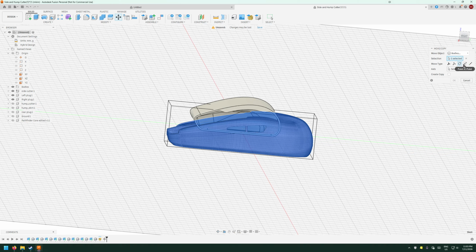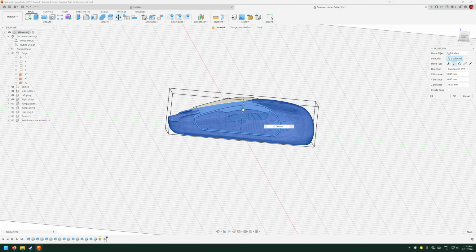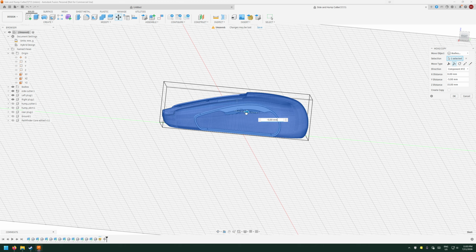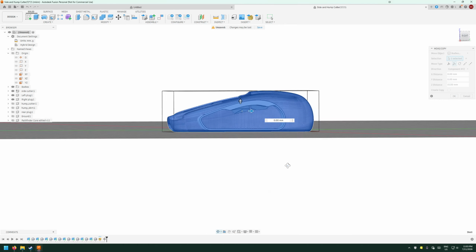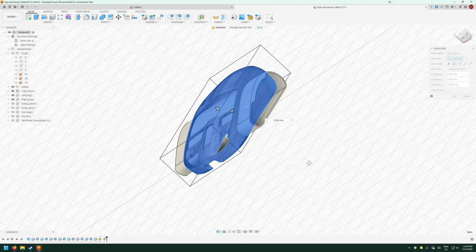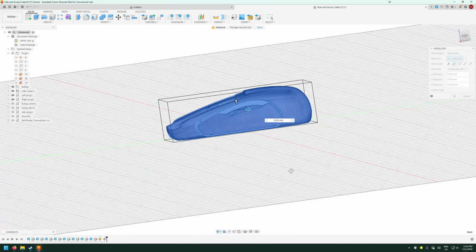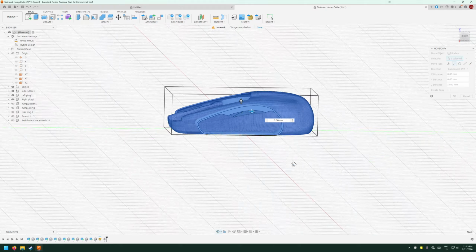I don't know why I didn't have to do this earlier, but I have to do it now. So let's make it go up. Okay, and then make it go forward a bit. Yeah, I think maybe right there is correct. Let's see. Yeah, it's probably good enough.